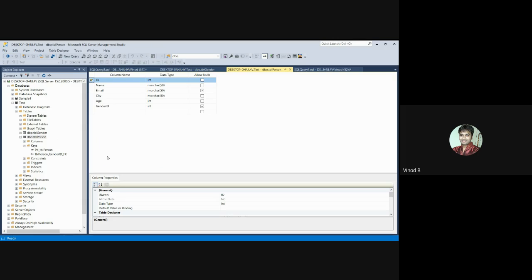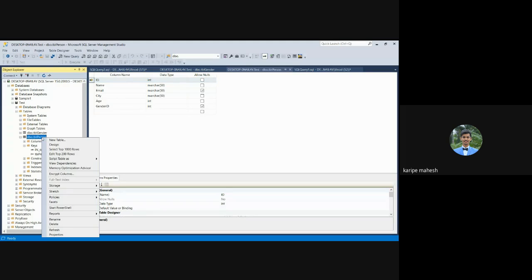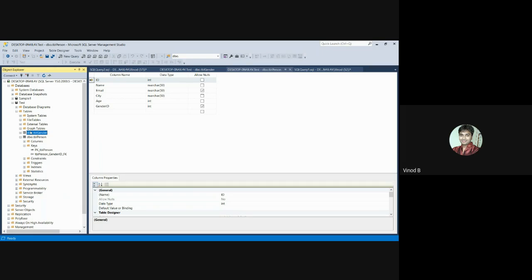Now we want to establish the connection between these two, the foreign key and the primary key. Sir, is there any other way to create a foreign key instead of writing the query, like setting it up with the primary key using the graphical user interface directly? Yeah, you can do that.